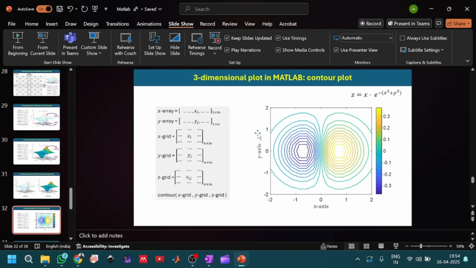And you can also have a contour plot. A contour plot is a way of visualizing 3D data on a 2D surface. Here, for each of these lines, the z value is a constant. For example, we know equipotential surfaces. When we learned electricity and magnetism, we learned about equipotential surfaces, where the potential is the same.